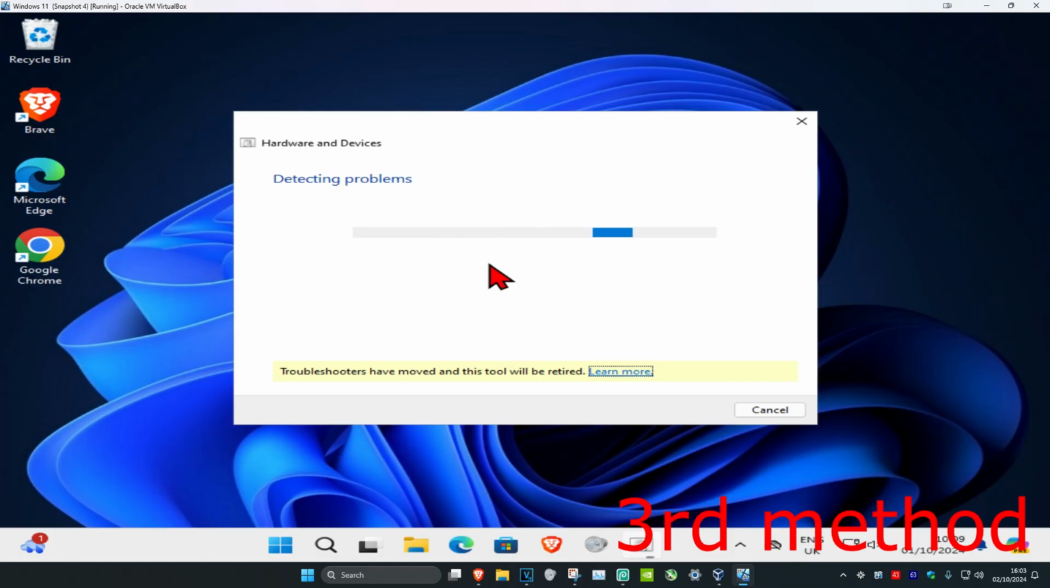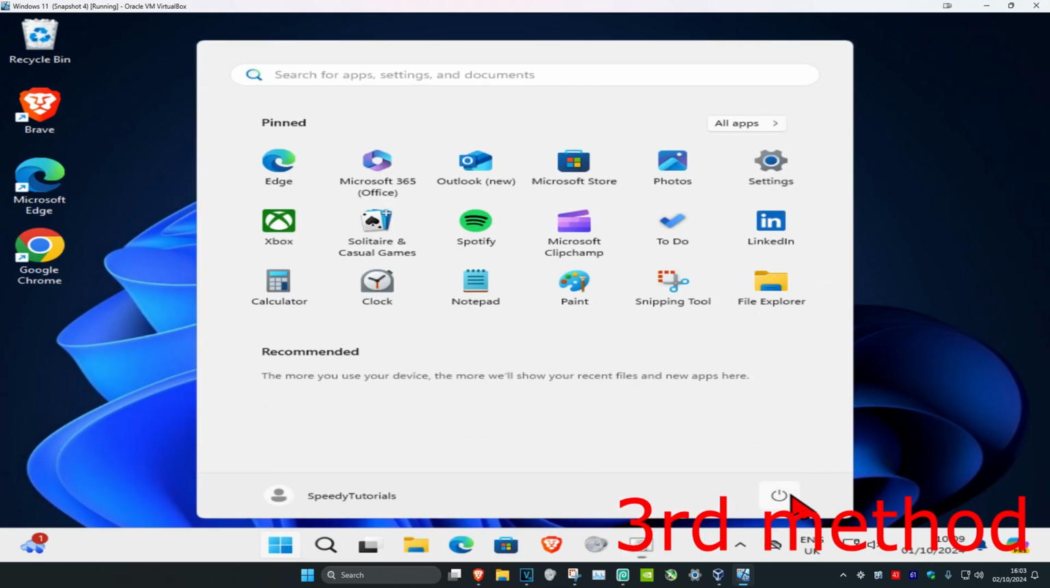Wait for this to load. If it detects anything, it's going to try to fix it for you. And then once you go through all of this, you just want to restart your computer and then it should be fixed.